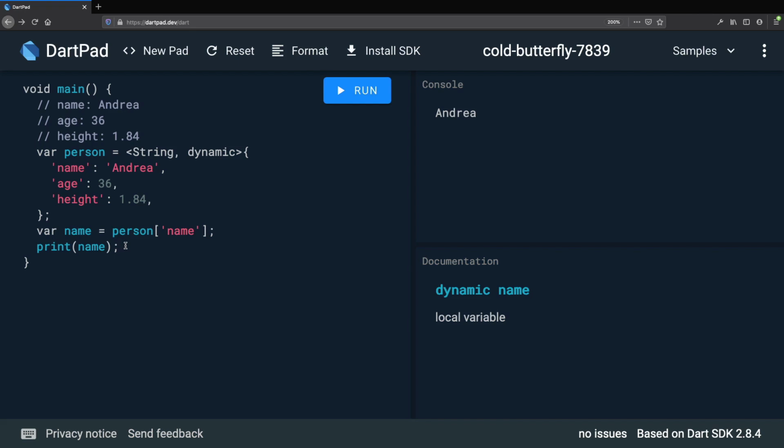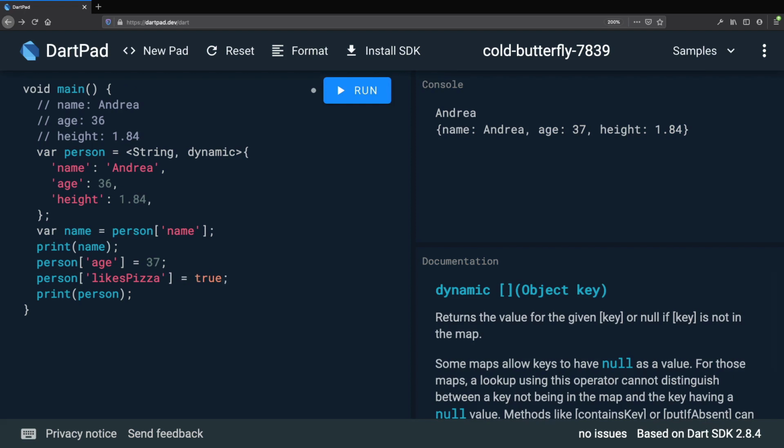To set a value for a specific key, we can type person with age equals 37. And if we print person after this and we run the program, we can see that the age is now 37 inside the map. And if we want, we can also set new keys. For example, here I could type person and then within square brackets likes pizza equals true. And if we run this program now, we can see this new key value pair on the console.